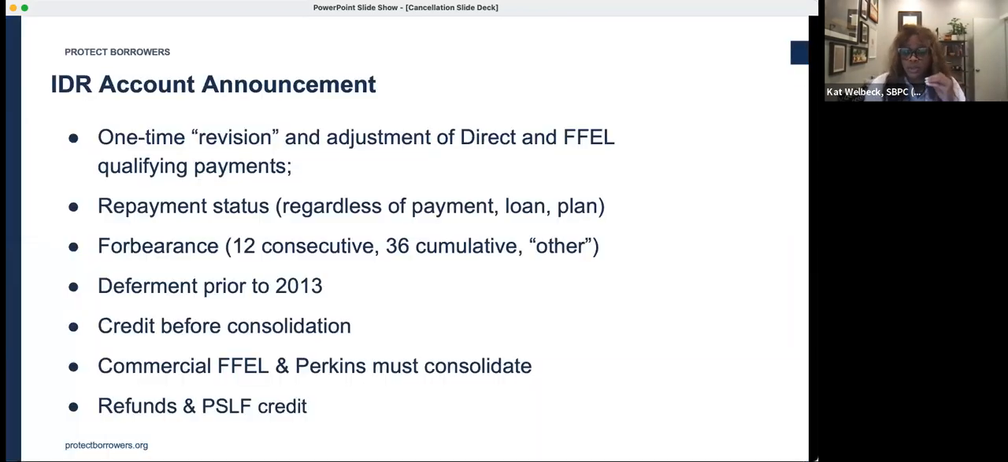Also, yesterday, the Department of Education announced more information about the IDR account adjustment. And so essentially the department's going to be reviewing all accounts and counting any time of repayment. And again, some periods of forbearances and deferments that I just noted before. So again, 12 consecutive months of forbearance, 36 cumulative months of forbearance, or periods of deferment prior to 2013 that were not in-school deferment. And those will be accrued towards periods of cancellation under income-driven repayment plans. And also one thing that's really important to note, that accrued time also counts towards the PSLF program. So again, that will help additional people get access to cancellation.